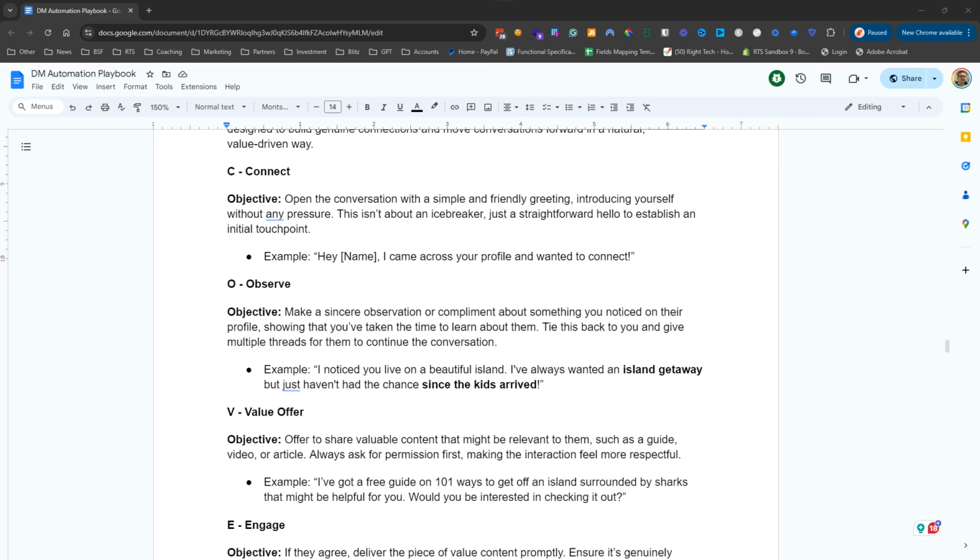But to me, it's all about engaging with them, as I say, observing their profile and adding something into the conversation that gives them a couple of different points that they could pick up on to continue the conversation in a bit of a direction that actually interests them. So in my example, we're going back to our buddy who is stuck on the island full of sharks. I noticed that you live on a beautiful island. I've always wanted an island getaway, but just haven't had the chance since the kids arrived.